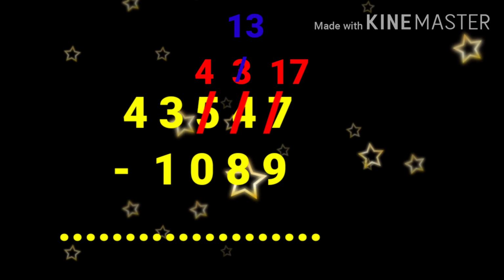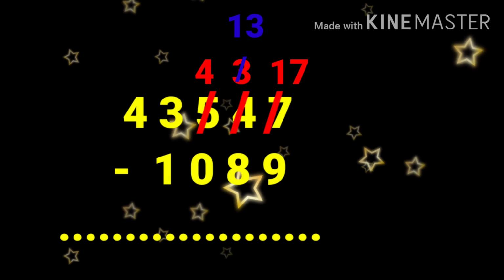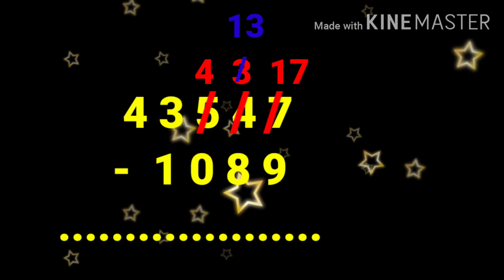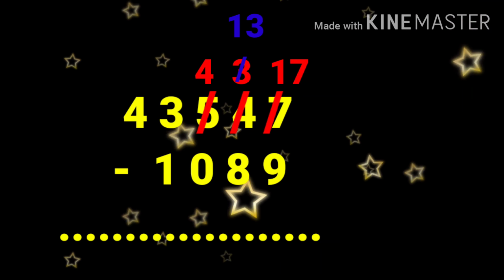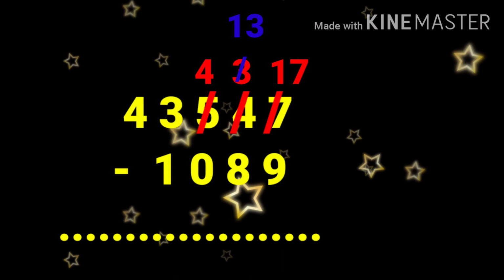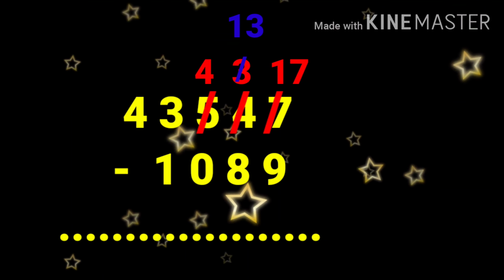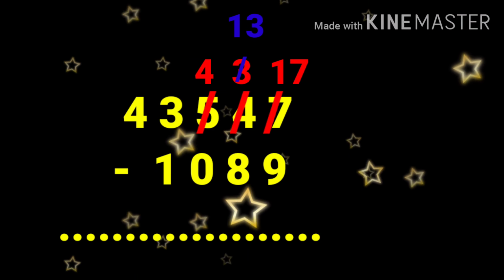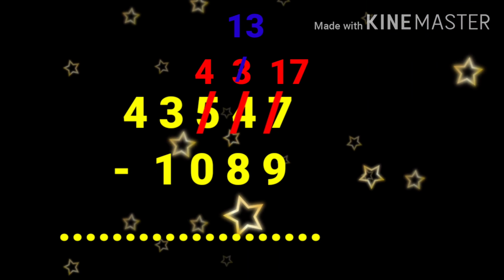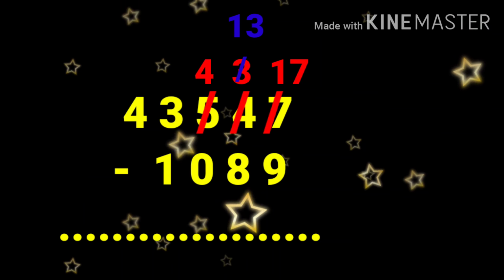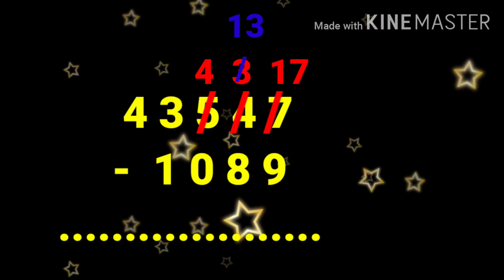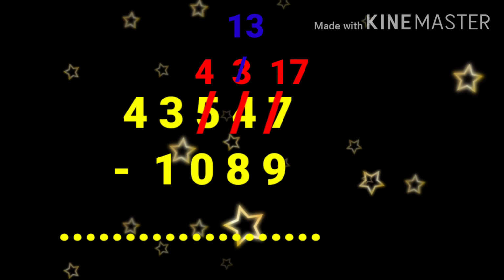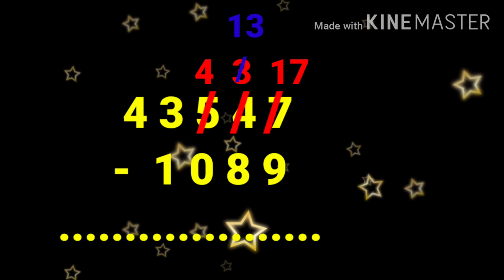Now 3 and 8 is not match. So 3 will take borrow from 5. 5 will become 4 and 3 will become 13. Now 13 and 8 is match. 4 and 0 is match. Now 3 and 1 is also match and 4 is alone, that is also match. So in this way we have to first match the pairs, and then in the second stage you will ask the question what should be added to the lower part to get the upper part.